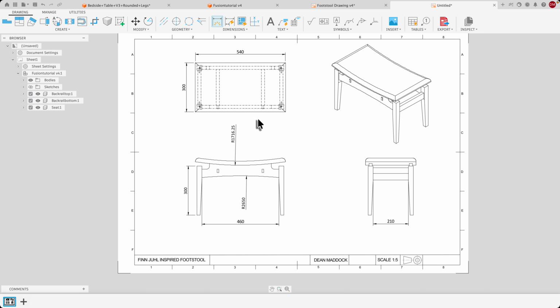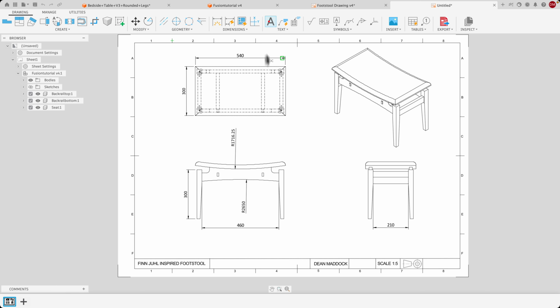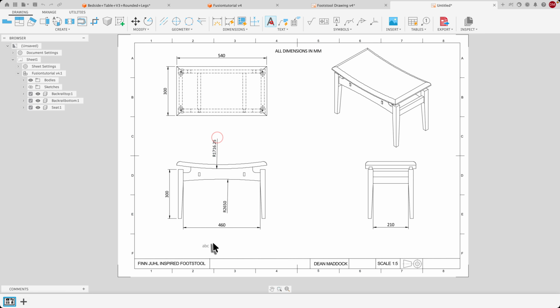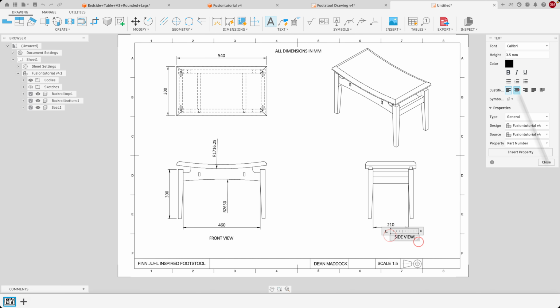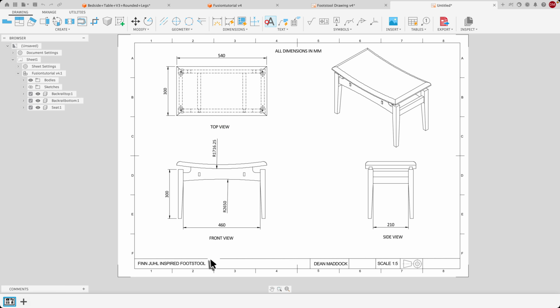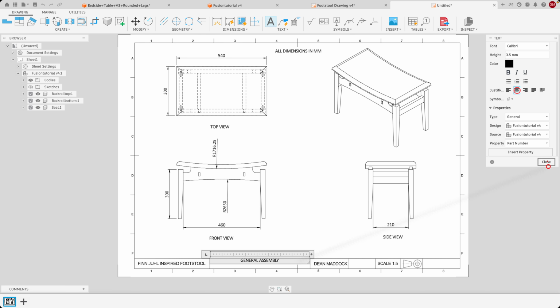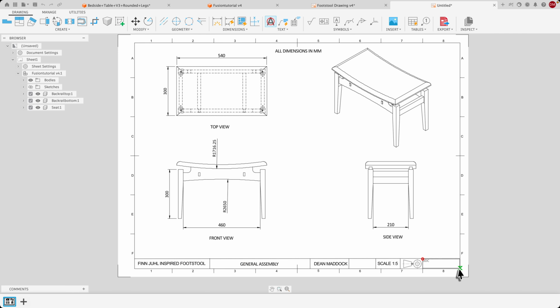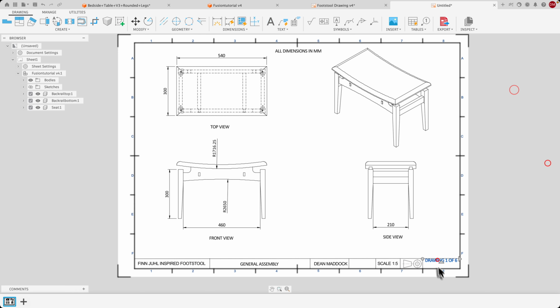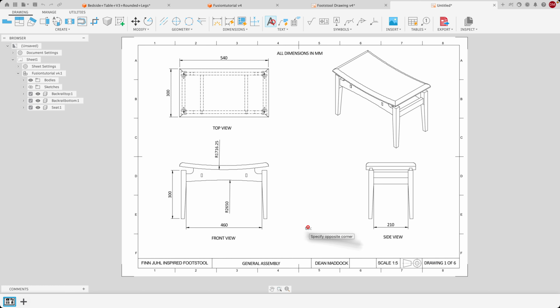I'm then just going to race ahead to put in the views, and then we'll finish this tutorial. So this general assembly drawing is now finished.